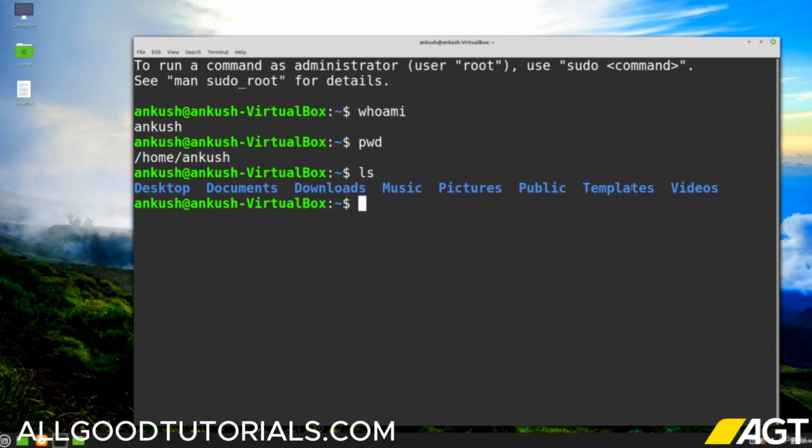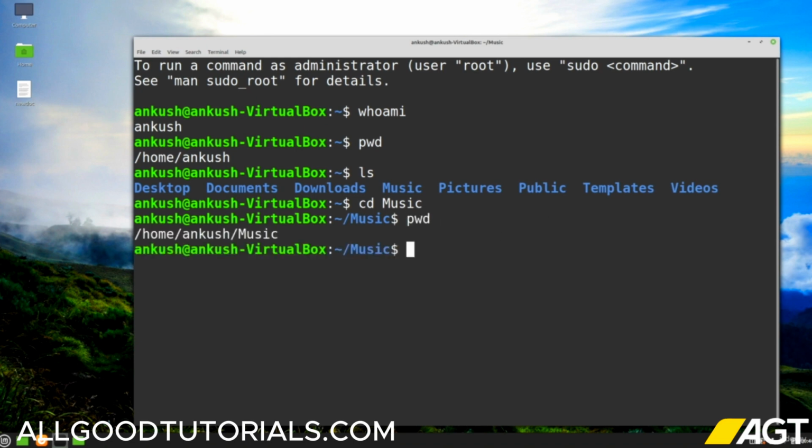Now, what if I wanted to go inside any of these folders? I would use the cd command. I would just write cd, which means change directory, then give a space and write the name of the directory I want to get into, and then press enter. Then that directory would be opened. pwd shows home/ankush/music. So that is the full path of the place where I am.